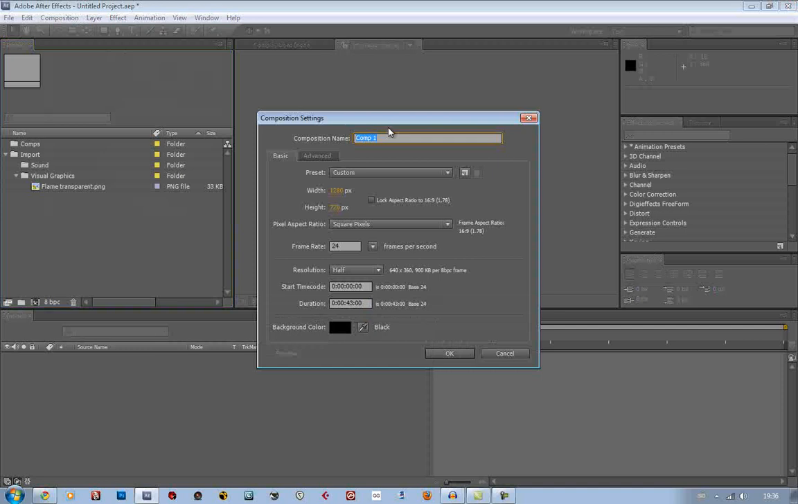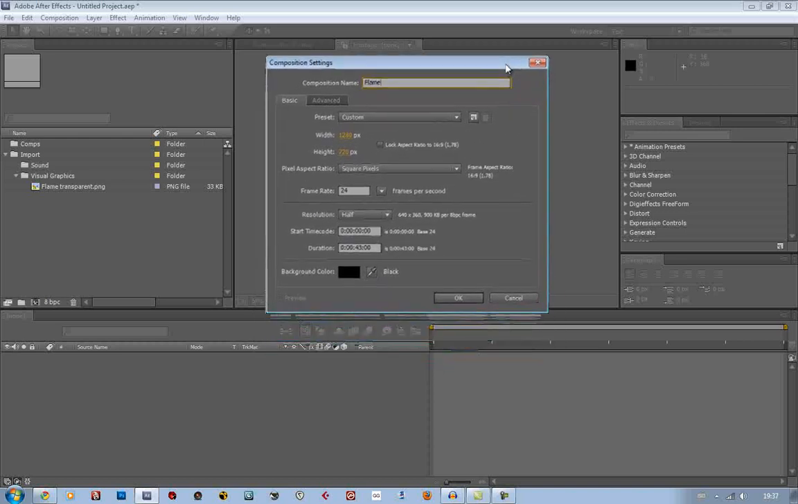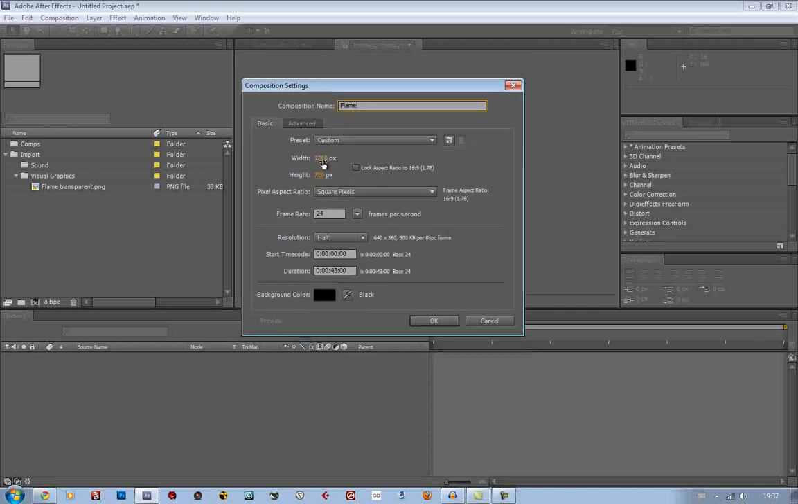We'll call it, let's see, Flame. Very original, by the way. Just make it HD 720p or custom or whatever you want. For a slow PC, you might want to decrease this width and height, or if you need to work in Full HD, you can also do it, obviously. And I will leave the frame rate at 24 frames a second because it will just give us enough freedom to work with.